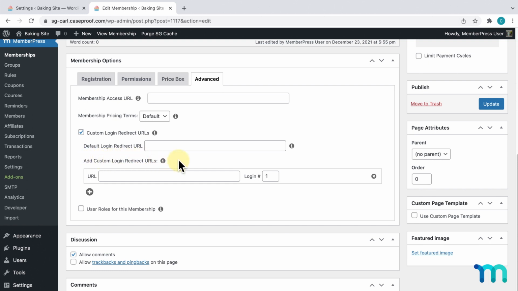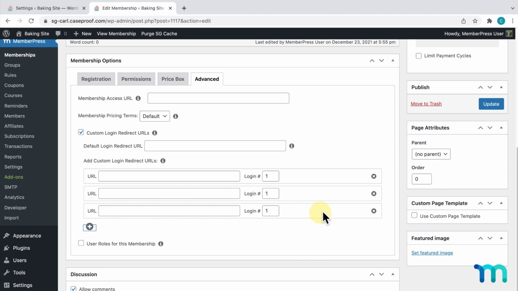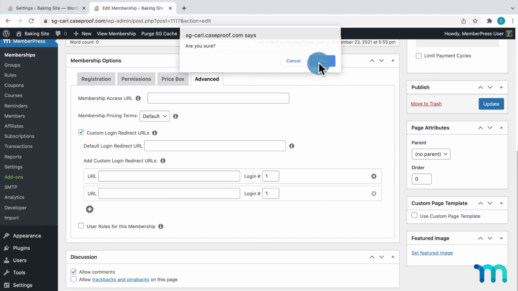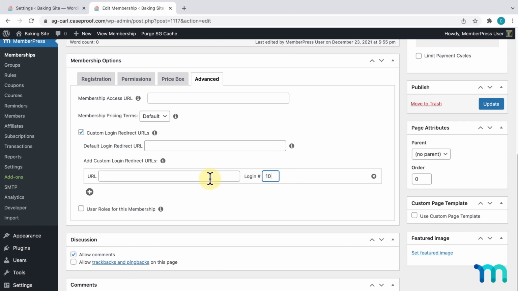Now, you can customize your logins even further in this section here, Add Custom Login Redirect URLs. Here, you can enter a URL you want active subscribers of this membership to be redirected to after a specific number of logins. You can use the plus sign icon to add as many as you want. For example, after a user's 10th login, meaning the 10th time they log into your site, you may want to redirect them to a page you have for a special promo offer. And that would look like this.